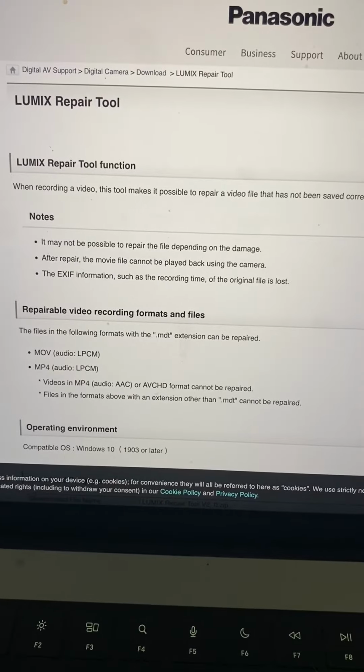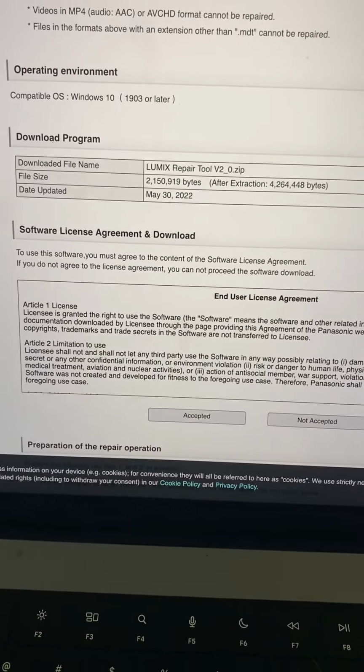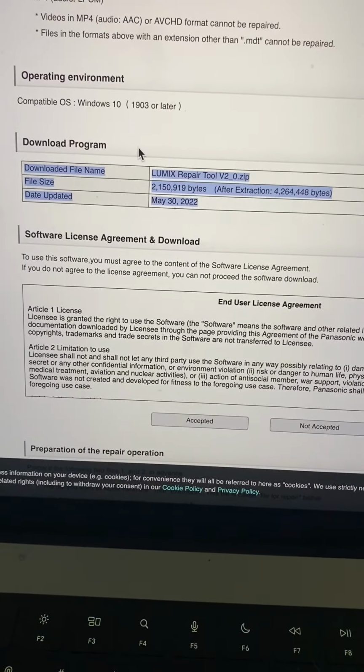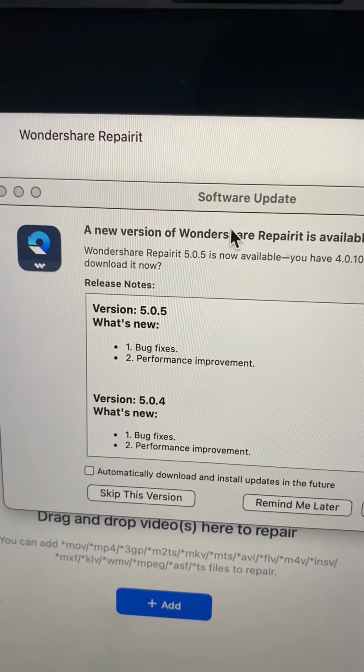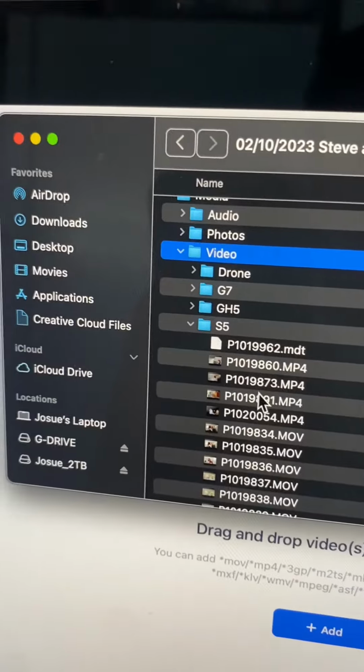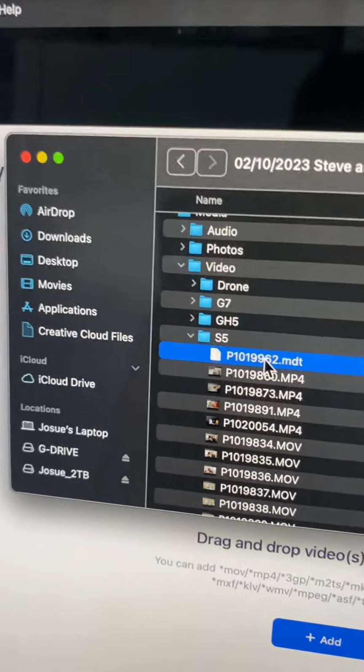If you're on a PC, you'll be able to download the LUMIX repair tool. Just go to the LUMIX website, just Google it, you'll be able to find it. I am a pleb and I am on a Mac, so I don't have that option. The software you're gonna want to download is called Wondershare Repair It. Just Google it. MDT file right here, you see that? I can't play it, it's not usable.